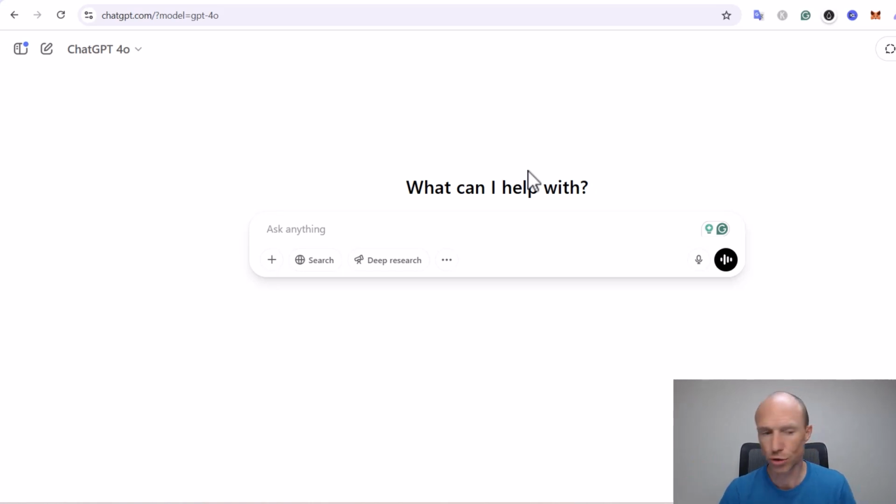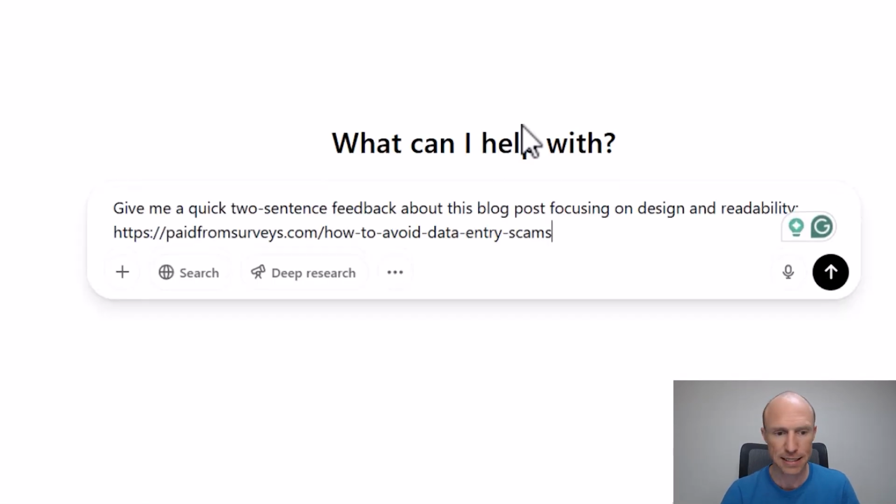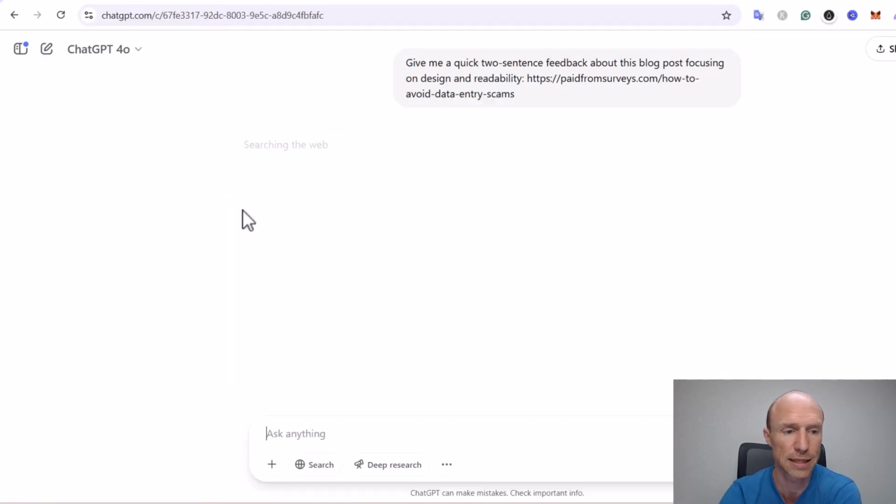So what you could do is take that task and paste it into ChatGPT or another similar AI tool. This is just a random blog post from my website, so I had something to show it with here. Then you could ask it: give me a quick 2-sentence feedback about this blog post focusing on design and readability, if that, for example, was the task. And then you would just click there and wait.